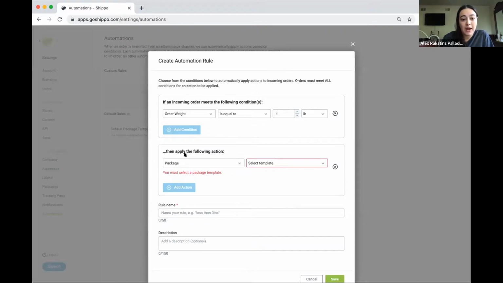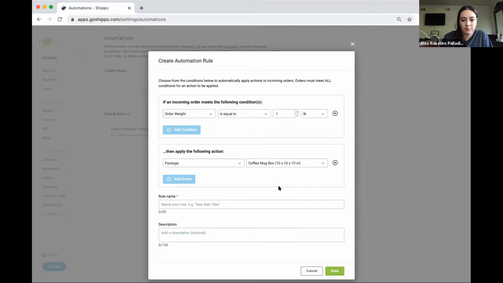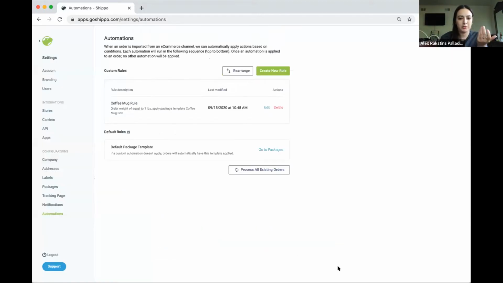Then you're going to apply the following action, and you can either choose rate, which is a coming up soon release, so for right now we just have package. And I'm going to select my template, which is what we set up earlier over in the settings and packages section, and my template is going to be the coffee mug box. I'm going to just name it coffee mug rule, and you can add a description if you'd like to. But I think it's pretty straightforward for me. And then I just created the rule.